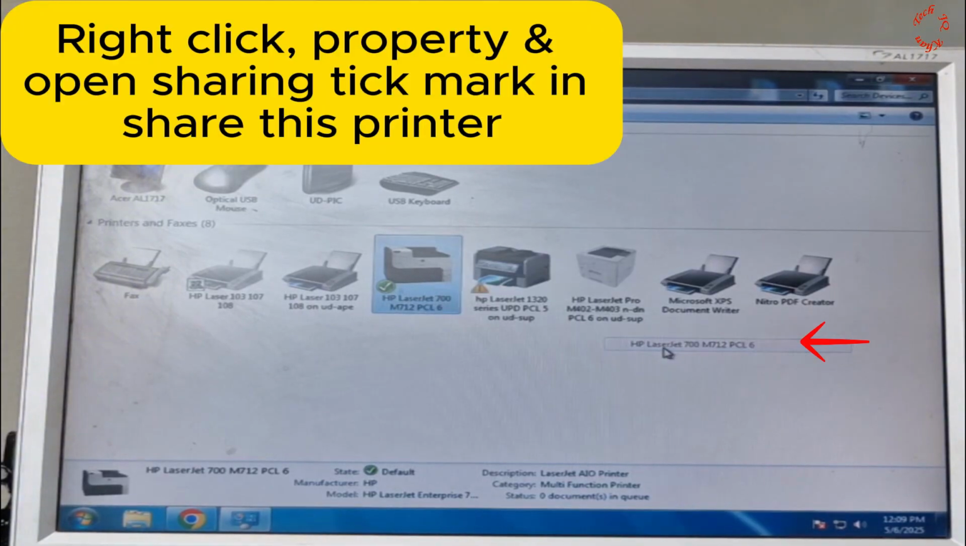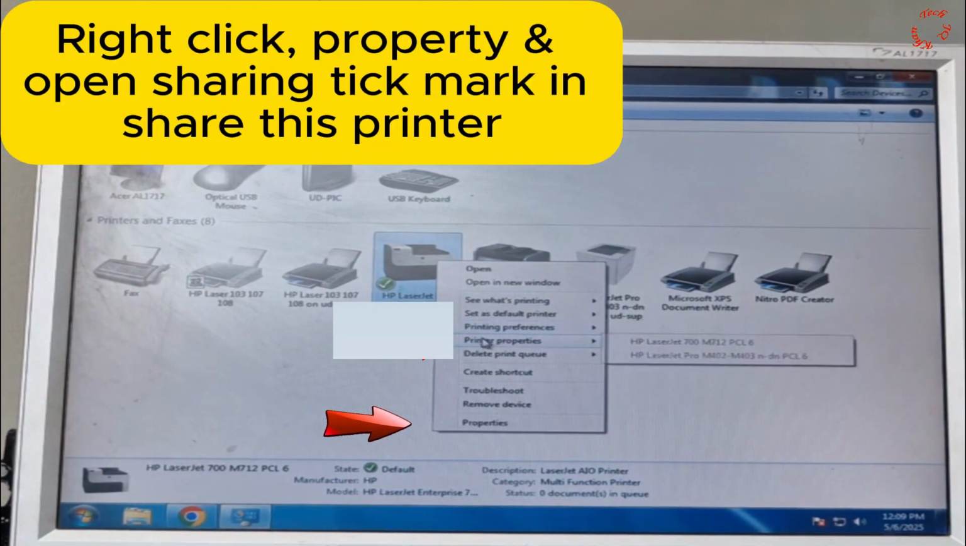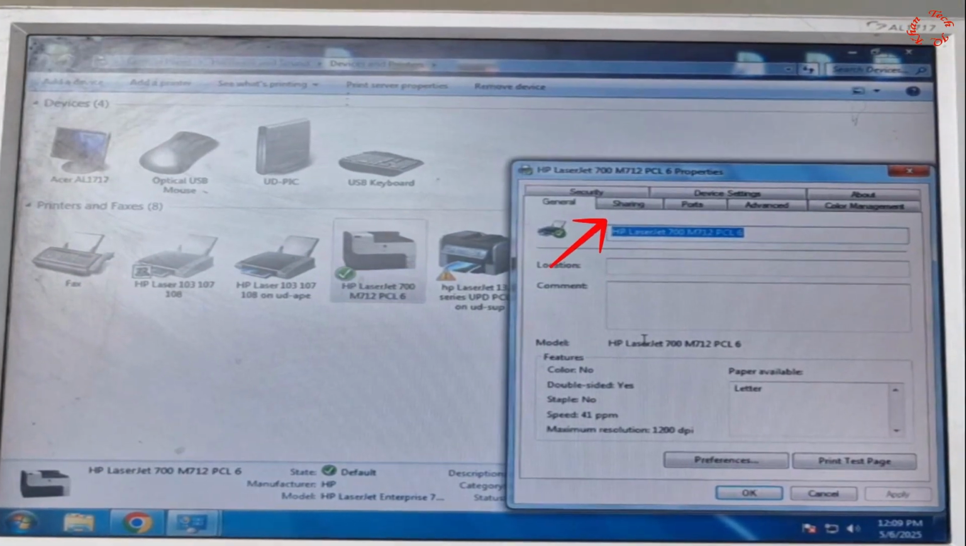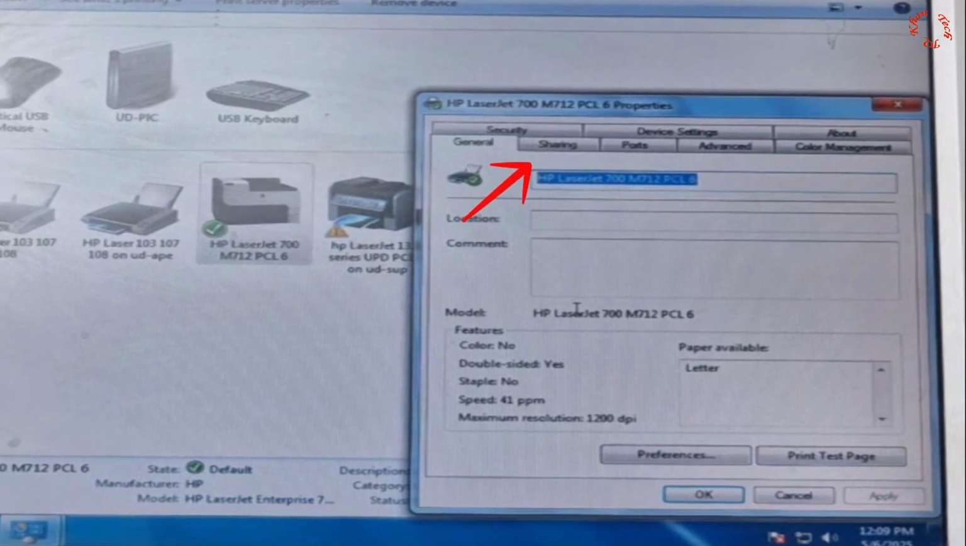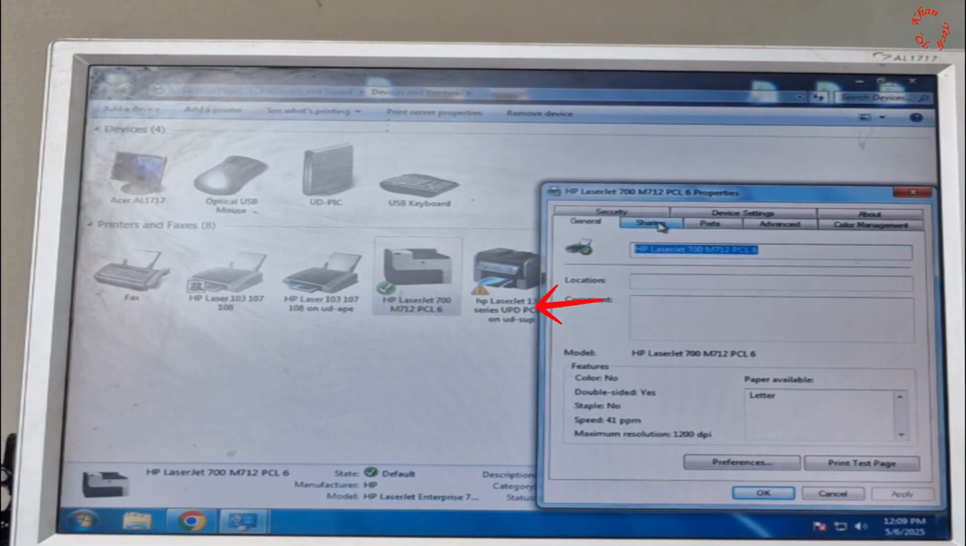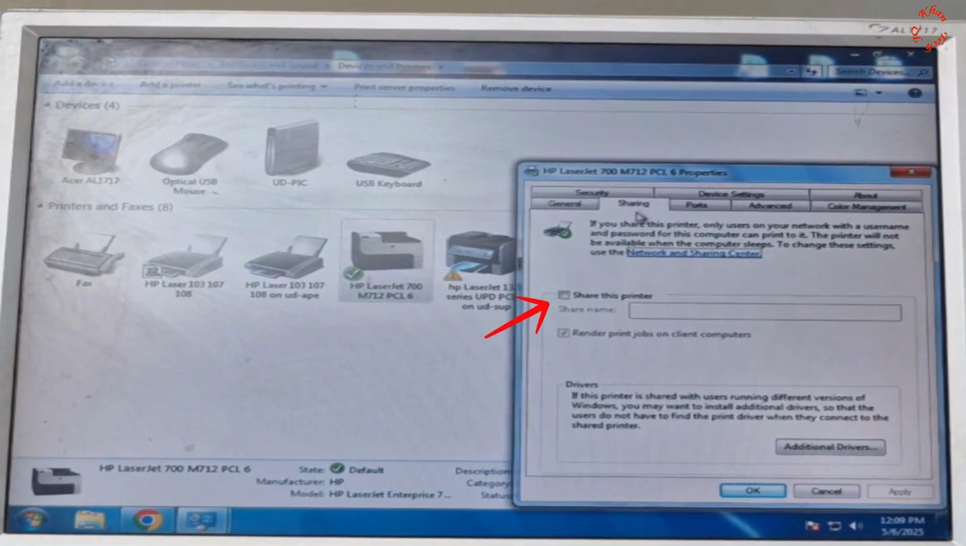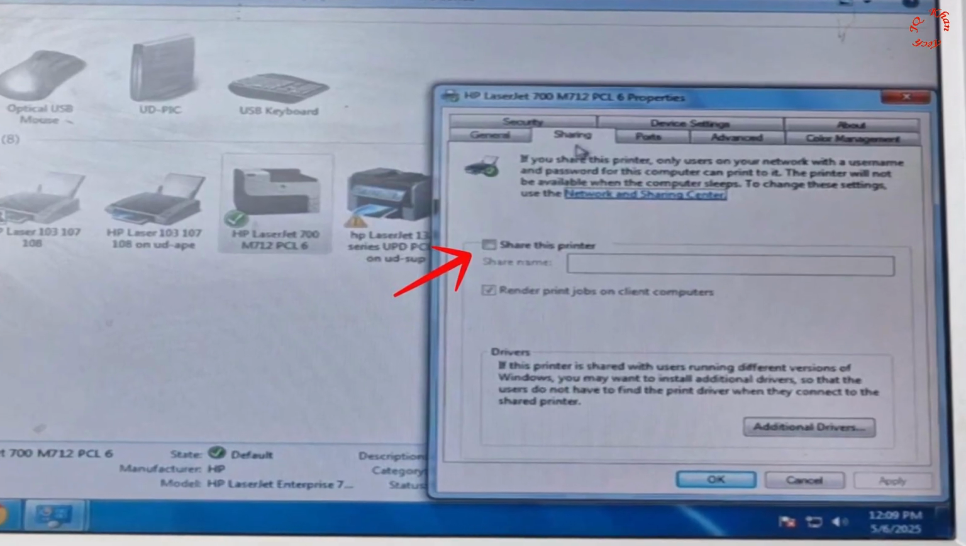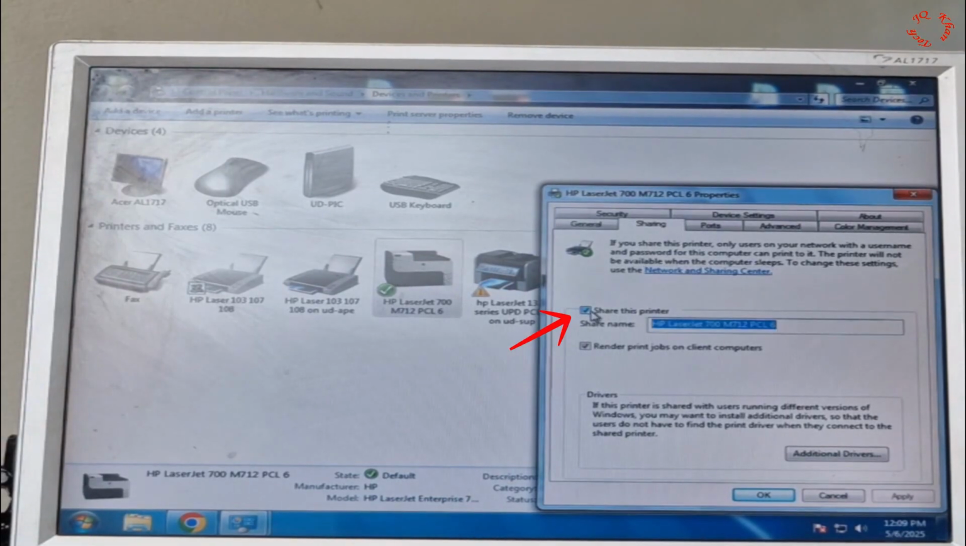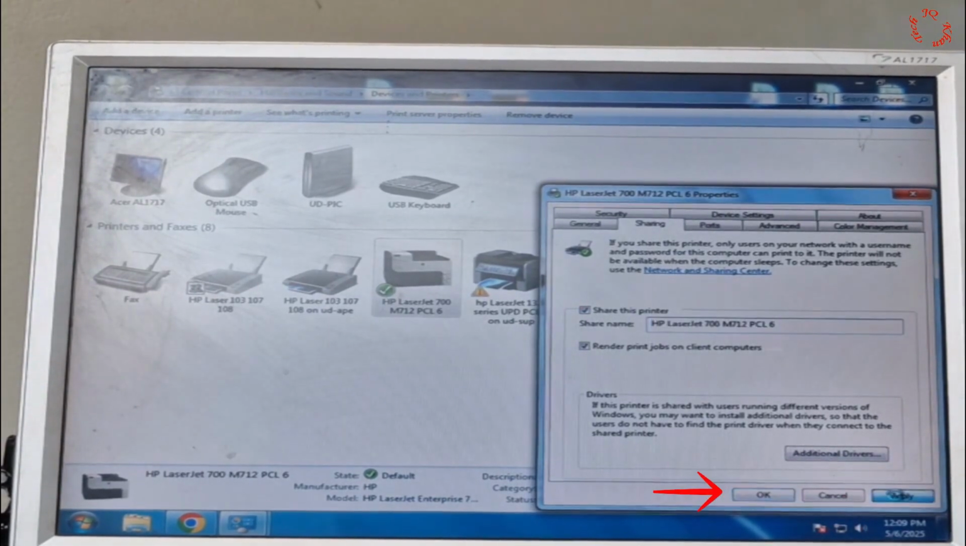Again right click on the printer, go to Properties, click Sharing, and after opening you will see a checkbox. Tick mark inside Share this printer. Tick mark, Apply, OK. Now the printer is shared.